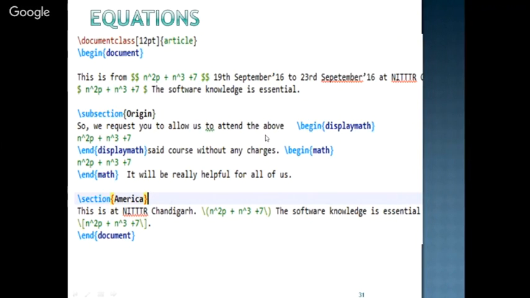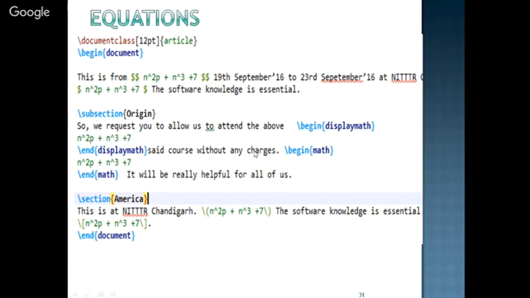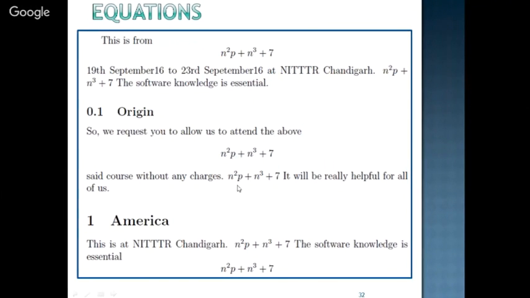Again here, there may be some different style also. Like here you can use a different environment, begin display math, and then you can write the equation, then end math. Obviously you are beginning something, you have to end. Again, next can be begin math, and then again end math. Whenever you are using a different style, you will have a different appearance. For display math, you can see this is separated from the text. Whenever you are using only math, this is within the text only.